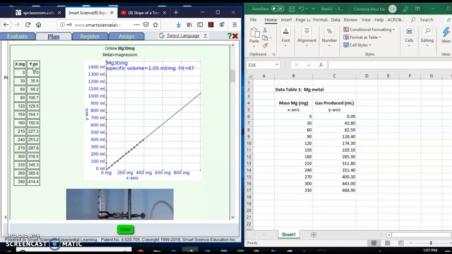So what it doesn't do in the Smart Science program is calculate your slope. And that's a lot of work by hand, and oftentimes it has a lot of error in it when you start doing these labs. So what I would like to do instead, so we can calculate our slopes, is not do it manually, but do it in the Excel program.